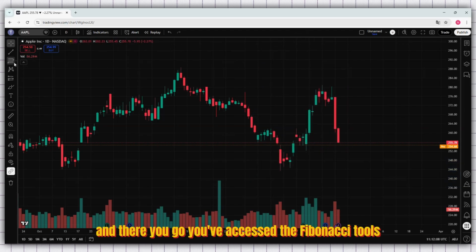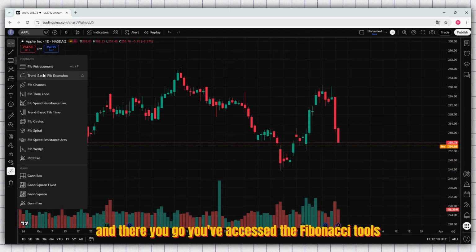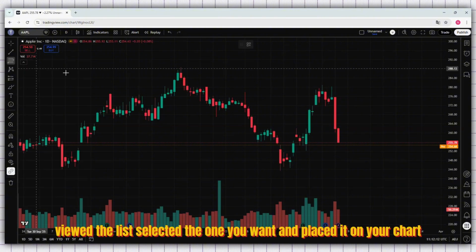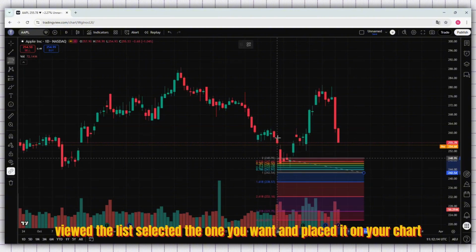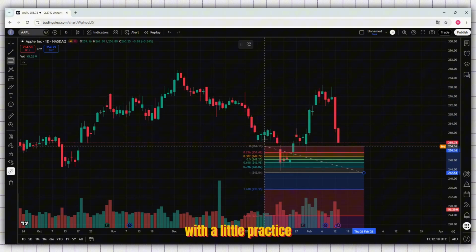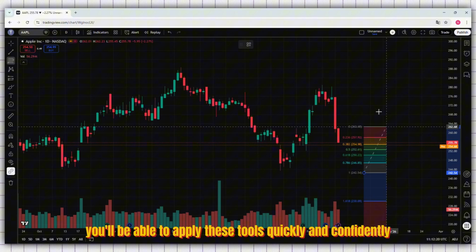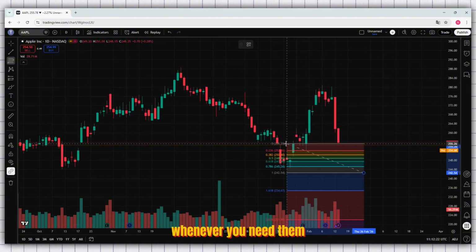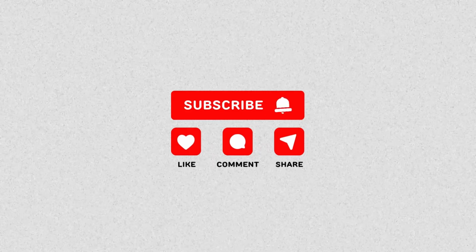And there you go. You've accessed the Fibonacci tools, viewed the list, selected the one you want, and placed it on your chart. With a couple of clicks, that's all. With a little practice, you'll be able to apply these tools quickly and confidently whenever you need them, helping you make smarter trading or analysis decisions every time.